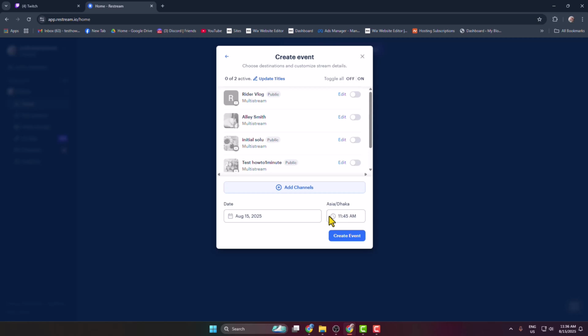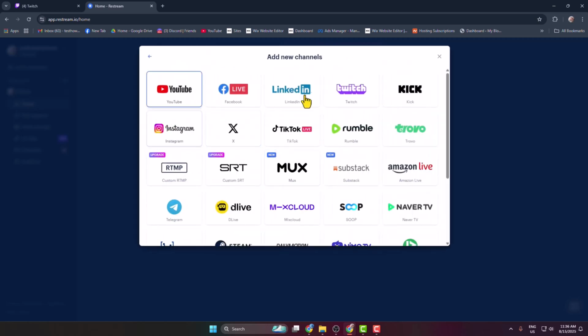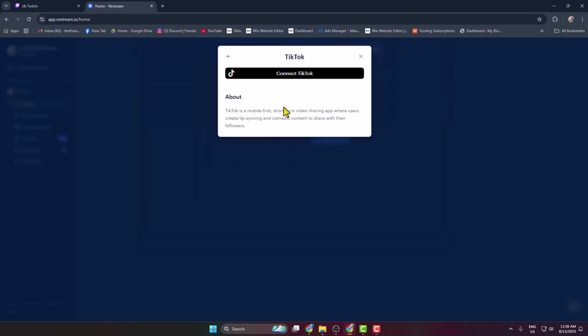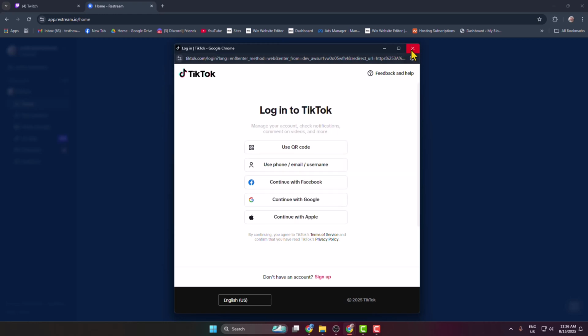Now we have to add our Twitch and TikTok here as a channel, so click on add channel, and first of all from this list select Twitch. And then just click on connect account and go ahead and connect your Twitch account with this restream.io website. After you connect it, here you get this TikTok. Just go ahead and connect your TikTok account also.